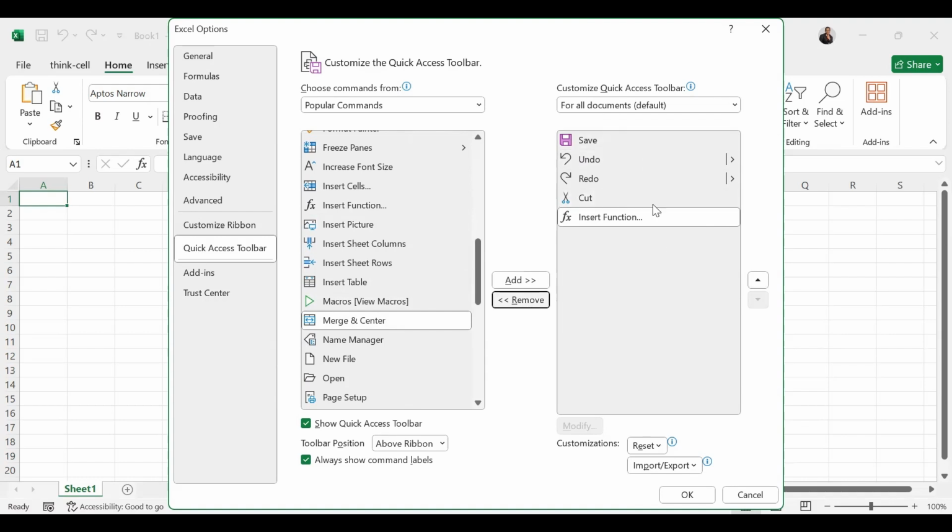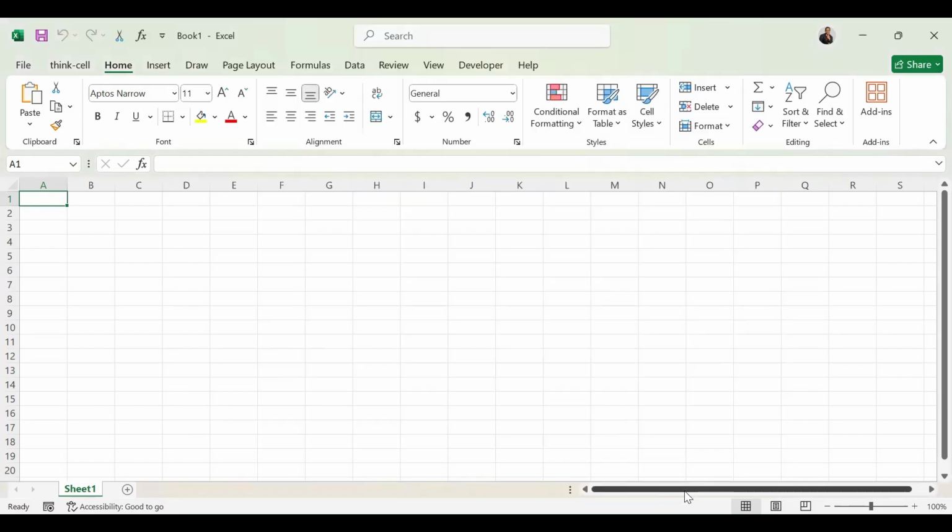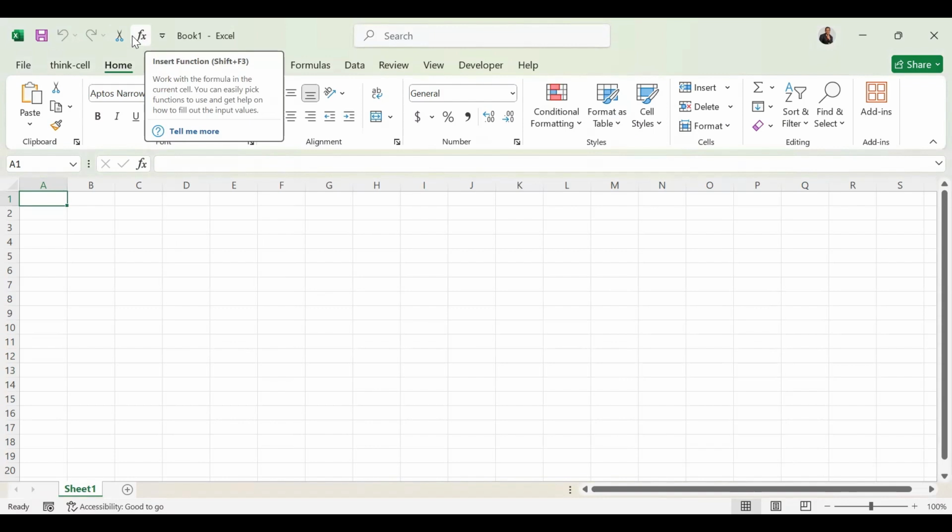So if these are the things that I want to appear in my quick access toolbar, and I'm sure of what I want, the only thing I'll do next is just to come down to this OK and click on it. Once I click on it, you can now see that it has been customized, and I have my cut here and I have my insert function here, which is what I wanted for my customization. So this is just an example of how you can customize your quick access toolbar to be easy for you to use in Excel.